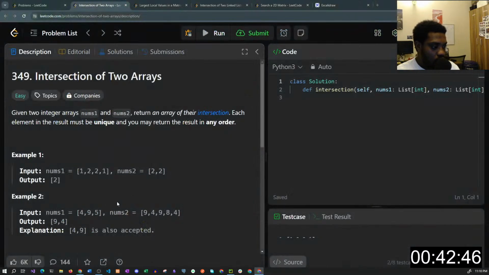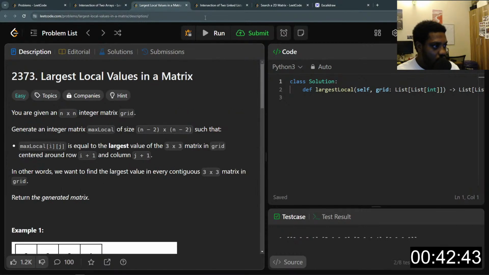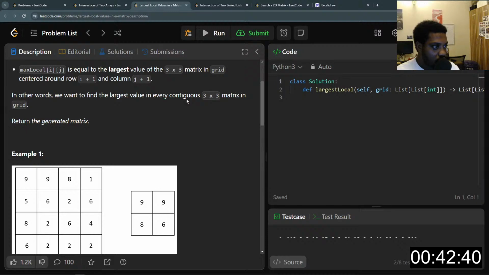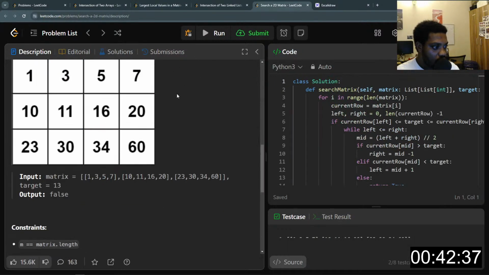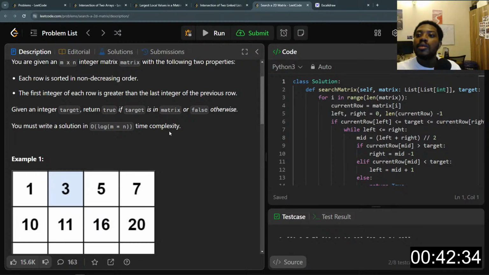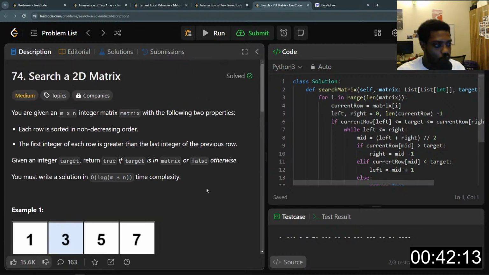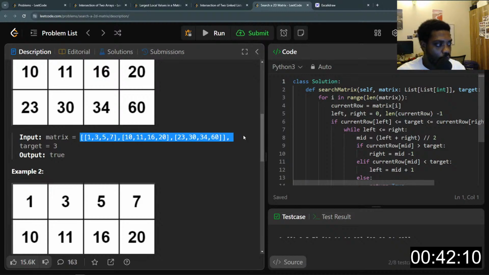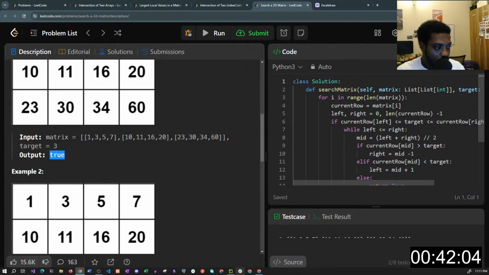I'll just run a solution here. Let's take this largest. This is not what I wanted to solve. Let's go. So we can do this. I'll just take the current value. Where do we have it? So yeah, okay, so this is our matrix, and the target is 3, right? So if this returns true, then it means we've passed that case.